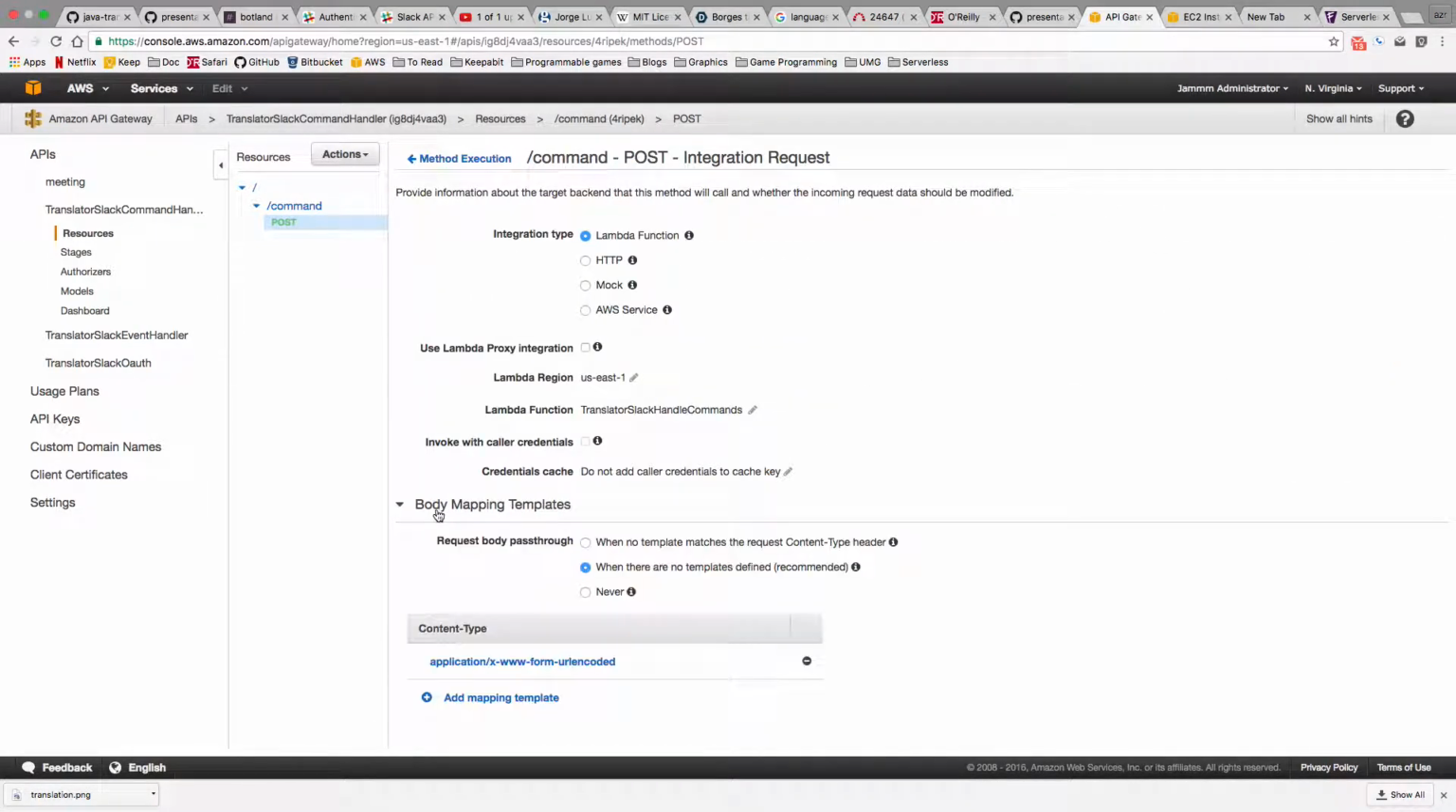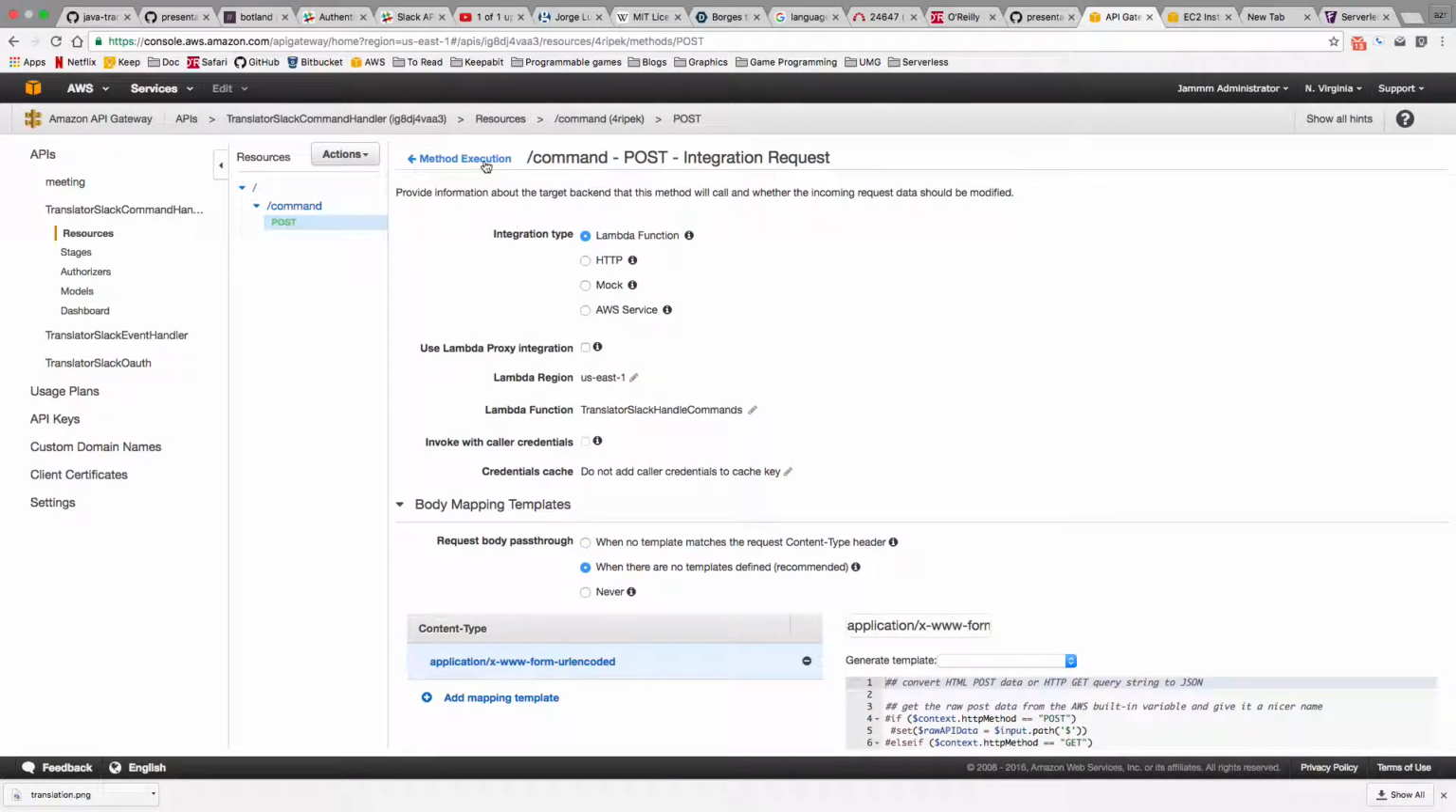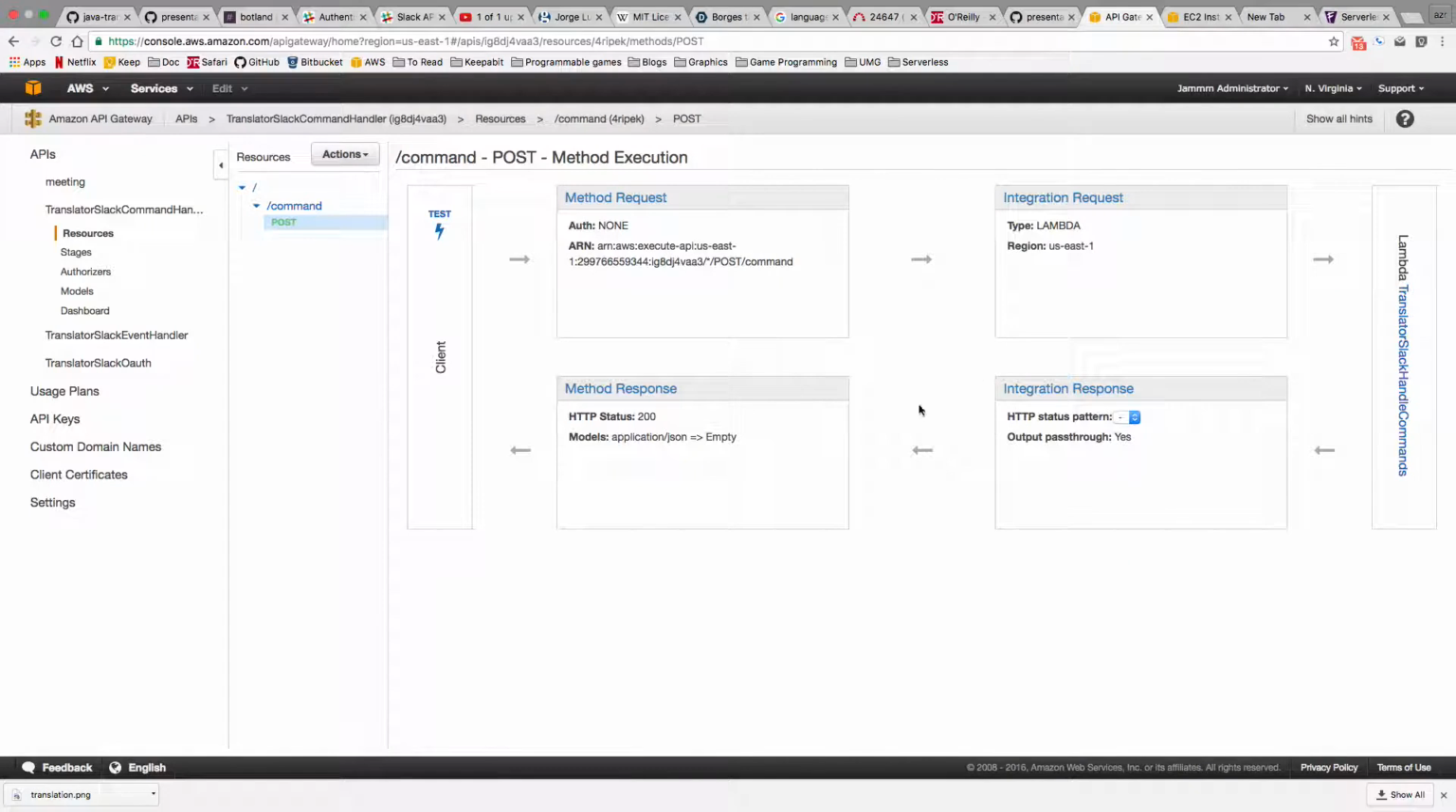Integration request has these things called body mapping templates, which take the incoming code in whatever form it is and use a velocity template to turn it into JSON. At least for this case we need JSON output. So there's a velocity template here that takes the incoming form encoded data, turns it into JSON, and sends it on to the Lambda function. And then it reverses. You have a reverse map. You can take the response and map it to whatever you want, and then map that out to your final method response.